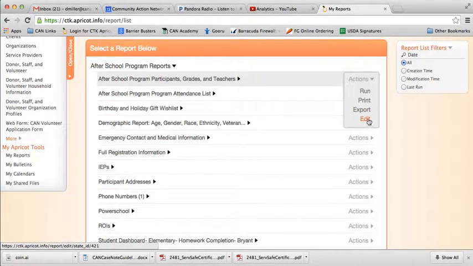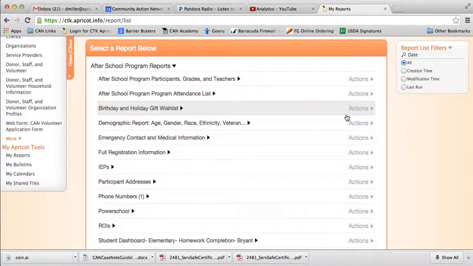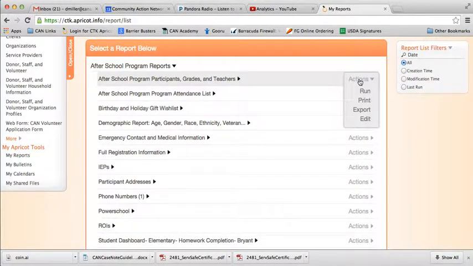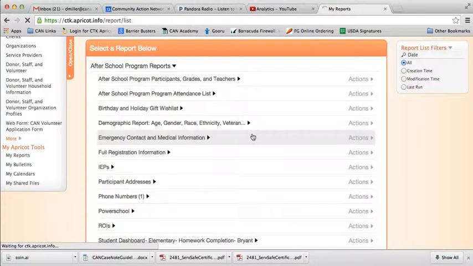Many of you might not actually see this edit capability. If there's anybody that is interested in having more access as far as creating and running reports, just let your supervisor know, and we can get you set up with that functionality. So here, for example, I'm going to run this report.